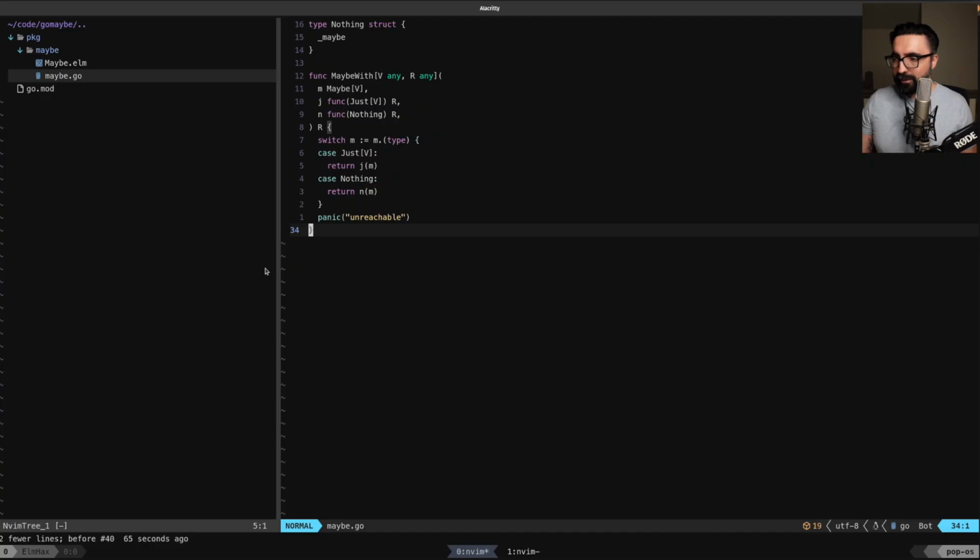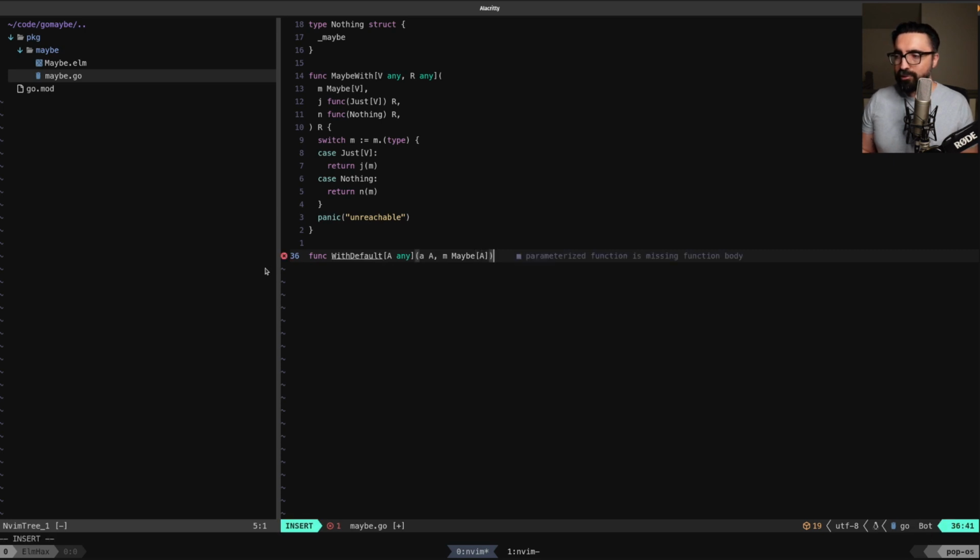In our code, let's create a public function called WithDefault. We're going to give it a generic of A, any, and the first arg is going to be an A of type A. The second argument is going to be an M, which is a maybe of A, and what we return is A. So this follows our function definition in the Elm docs exactly.